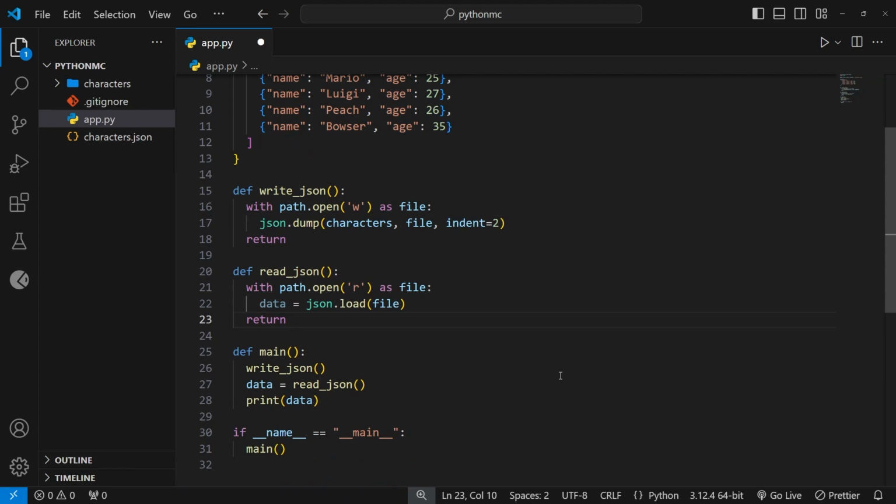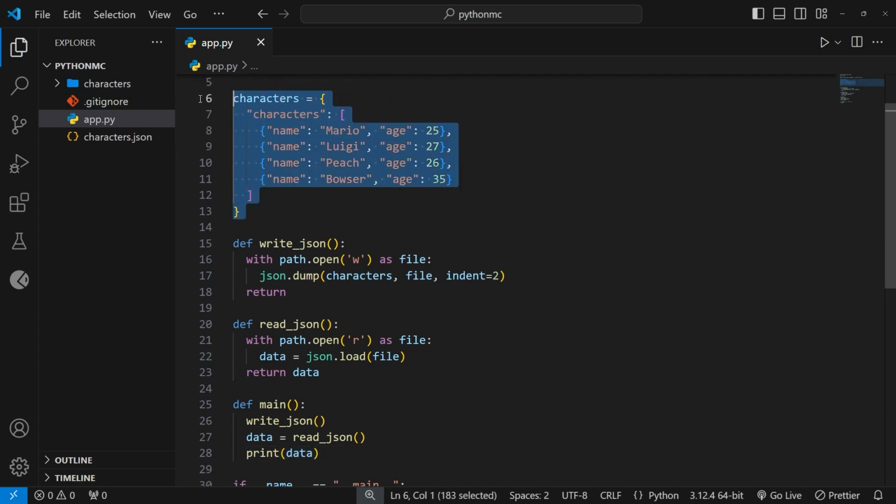Okay, so now we need to return that data from this function, because down in the main function where we invoke this, we say data is equal to whatever this function returns. So now in the main function, this data variable will be the dictionary of data. So we could print that to the terminal to see what it looks like, and it should look like the dictionary we created at the top of this file.